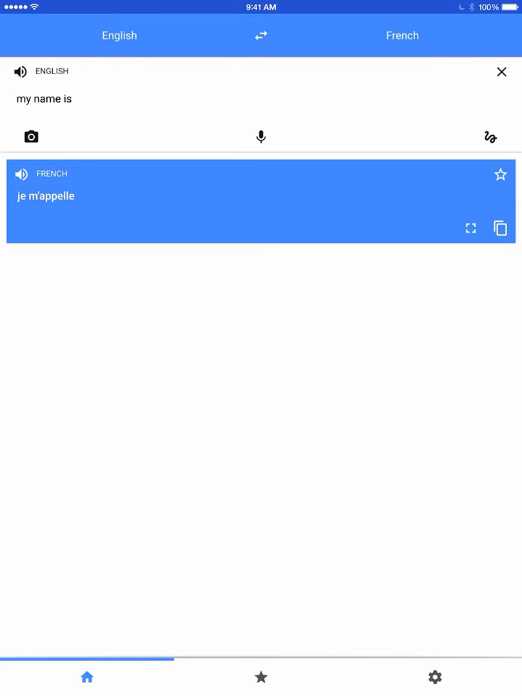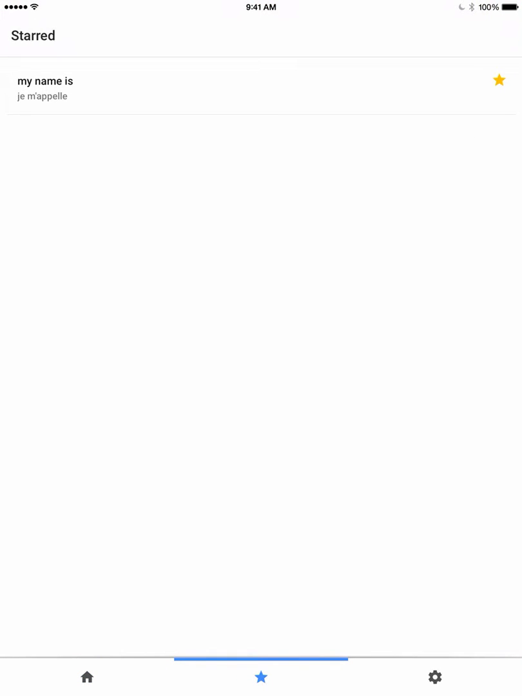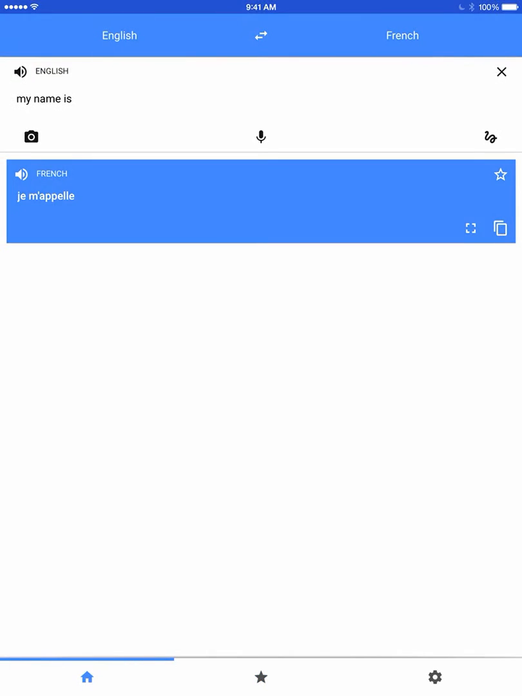Also, in that box, you see the star in the top right hand corner. That is to make this translation a favorite. So if you click that star and then you see at the bottom of the screen there's a star, let's click on that. Now that translation is in my starred translations. So you can have a list of most used translations, put them as your favorites, or your cool phrase that you like to say all the time. You can star it. I'm going to unstar it because my name is like the easiest thing to say. People who don't speak French probably know that. So I'm going to go back to the home.